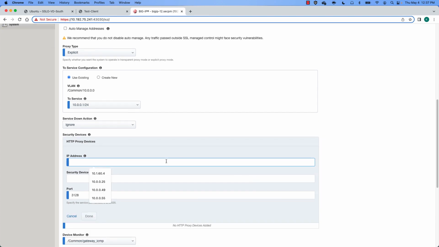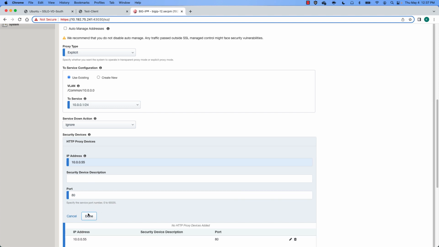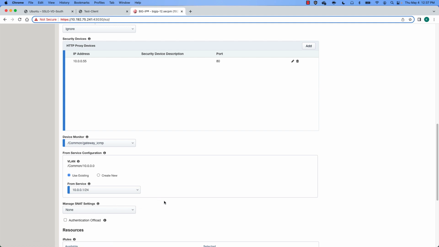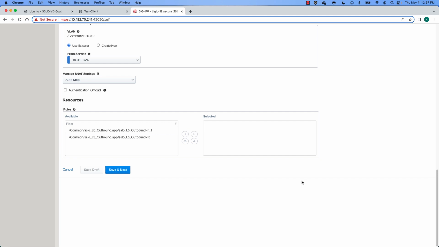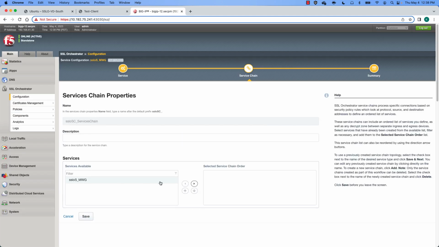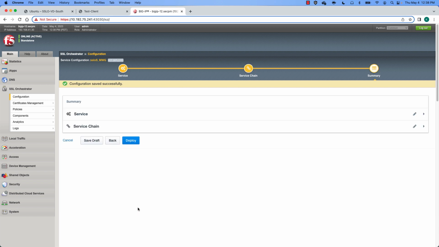The IP address, if you'll remember, is 10.0.0.55, and in our case we were using port 80. If we look at the from service, it's actually the same here, that 10 dot address. Then we do want to turn on auto map for this, and then save and next. We just want to make sure that we add this to the service chain. Save, okay. We'll save and next, and then deploy.